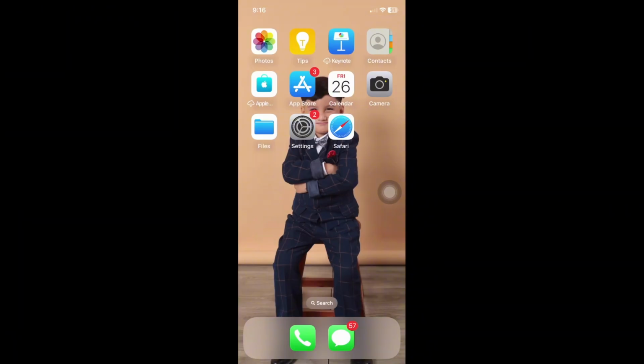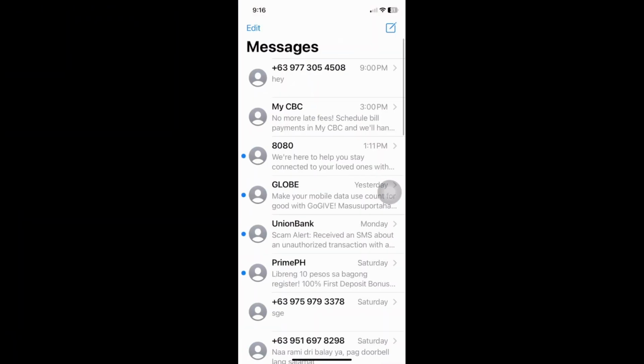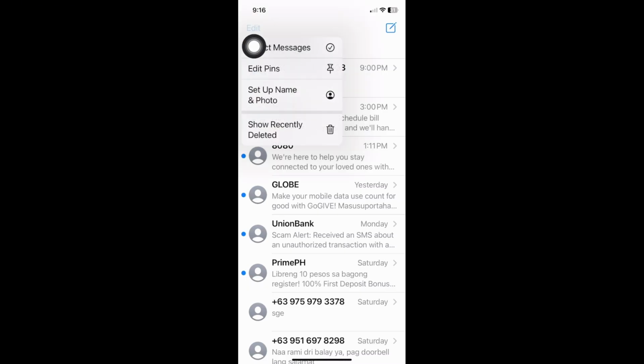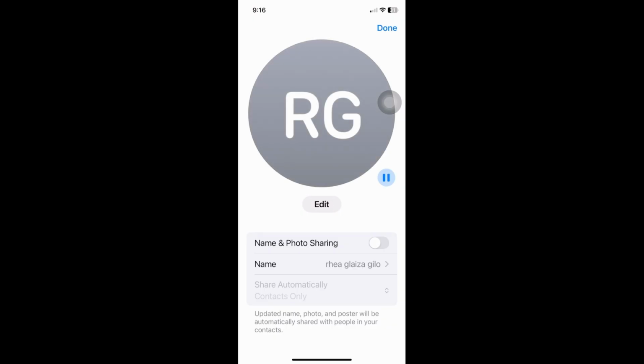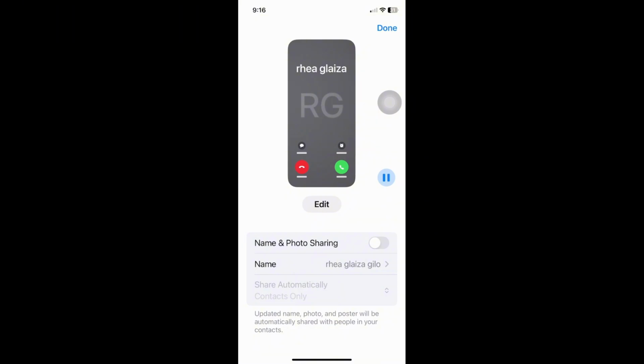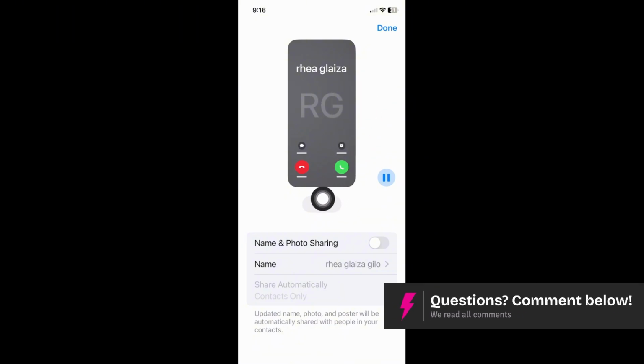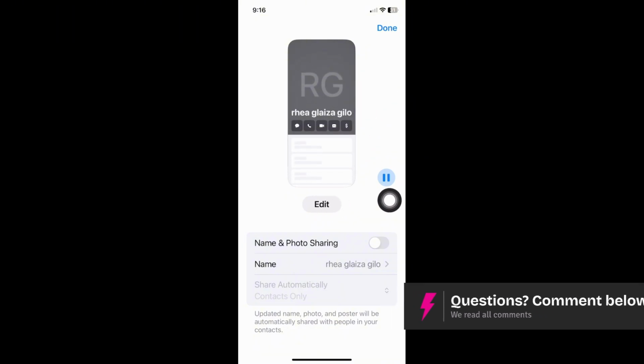So first up, go ahead and open up your iMessage or the messaging app. And once done, at the top left, you have edit. So you can just go ahead and tap on it. Now tap on set up name and photo. After once done, there will be a small prompt. So just go ahead and tap on edit or continue. And then in here, just go ahead and go to the edit button.